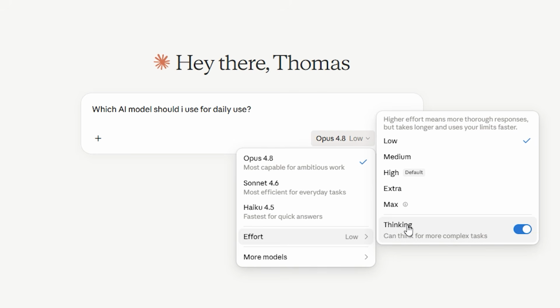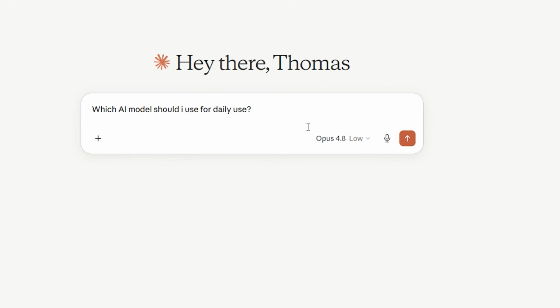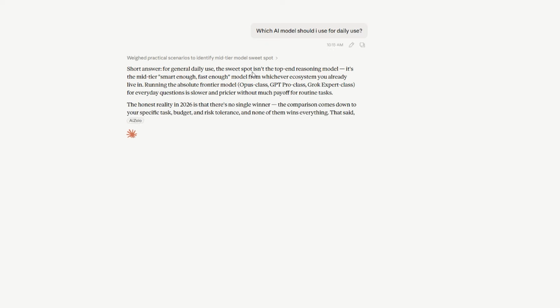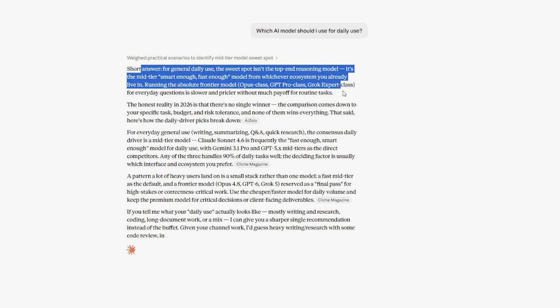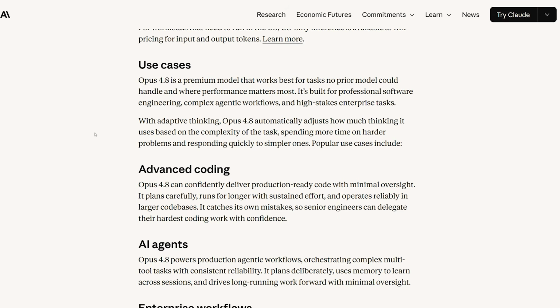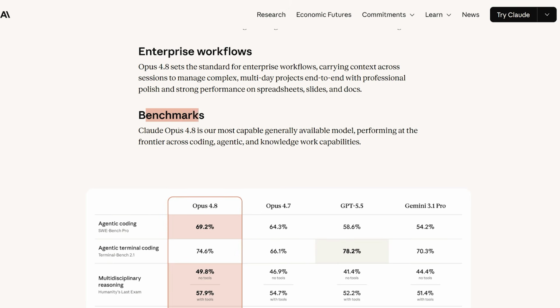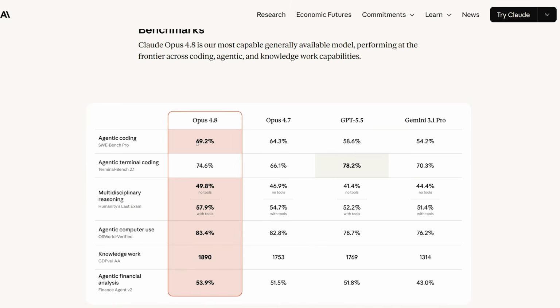The second number is the one I care about even more. It's a feature called adaptive thinking, where the model decides on its own how hard to work on a given task. Simple question, it answers fast. Gnarly multi-step problem, it quietly reasons through it step by step before responding. And here's where it gets interesting. In Anthropic's own benchmarks, 4.8 doesn't just beat the previous Opus 4.7, it edges out GPT 5.5 on a bunch of metrics too, landing around 69% versus 64% on agentic coding tests.